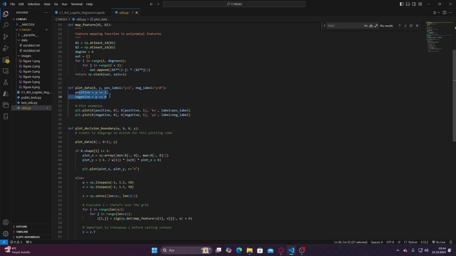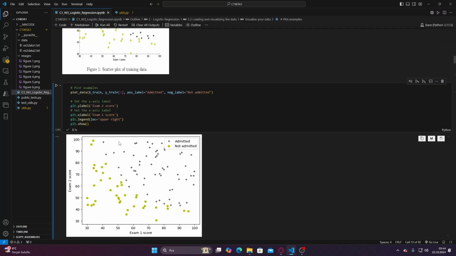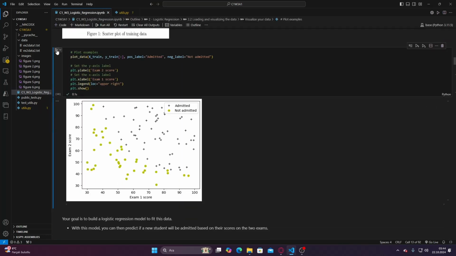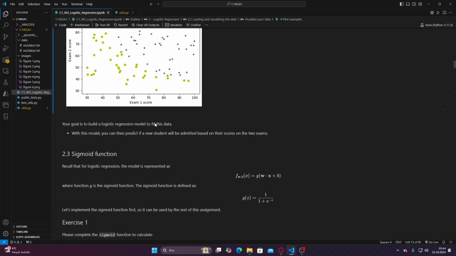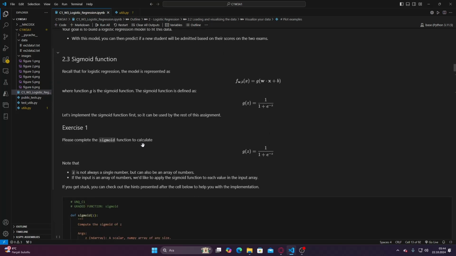And negative equal to y when y becomes 0. And we are just displaying it in here, as we can see. And the goal is to build a logistic regression model to fit this data. With this model, you can then predict if a new student will be admitted based on their scores on the two exams. And there's a sigmoid function which is given in here.